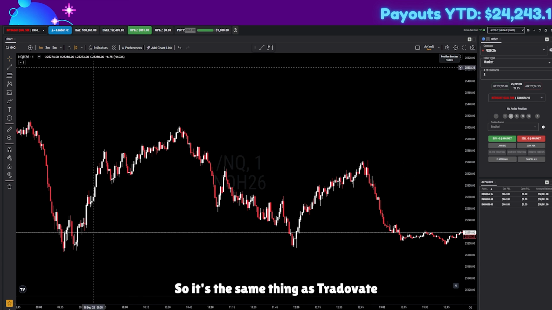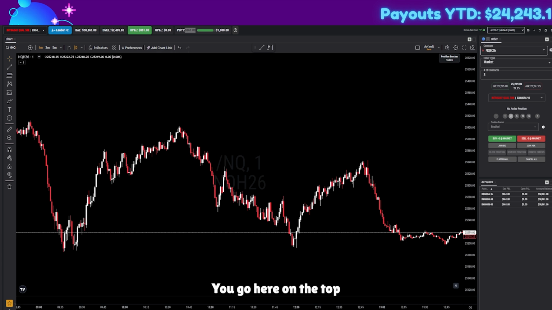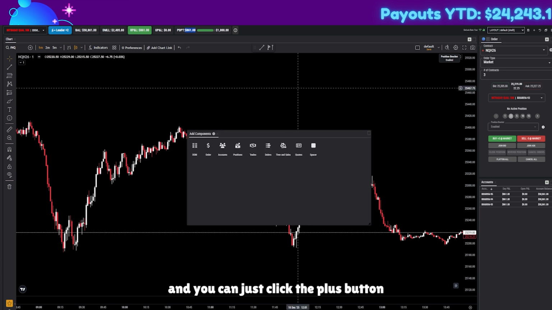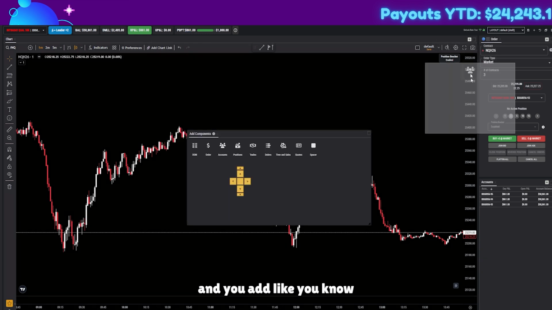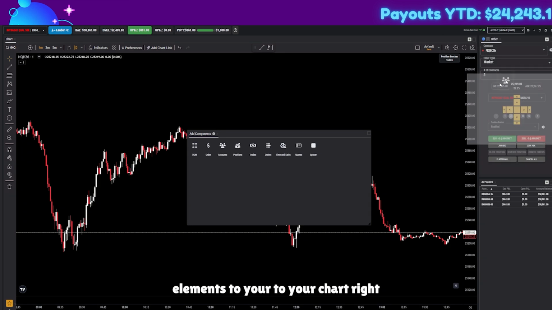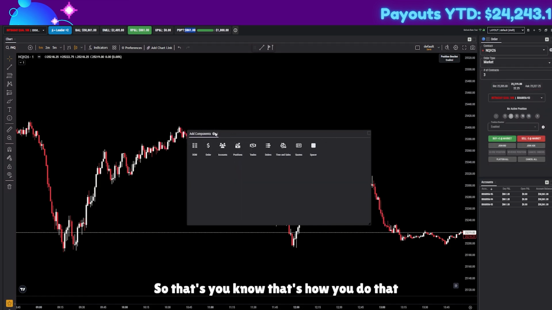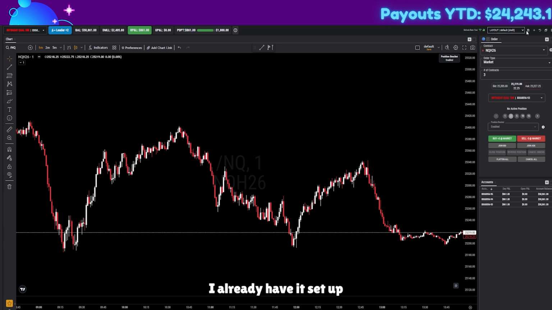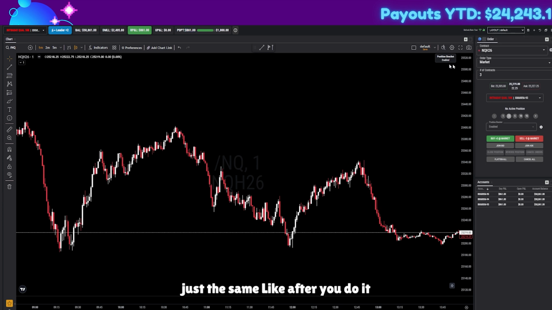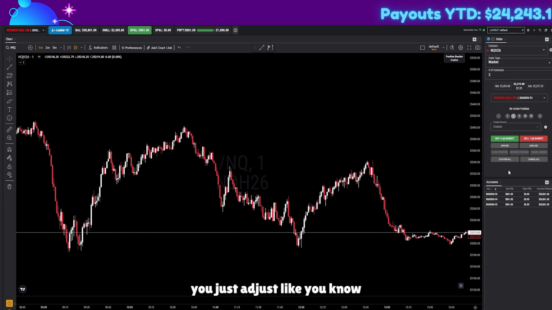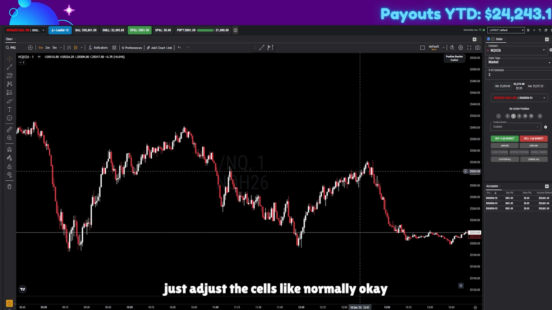So it's the same thing as Tradovate. You go here on the top right of every little box that you have, and you can just click the plus button and you add elements to your chart, right? So that's how you do that. I already have it set up, but it's just the same. After you do it, you just adjust the cells like normally.